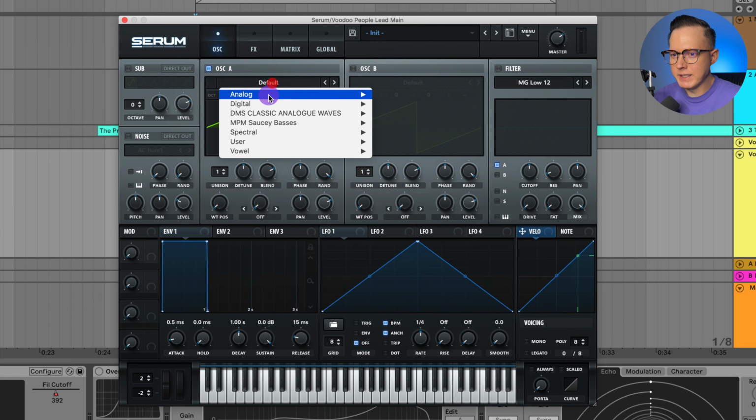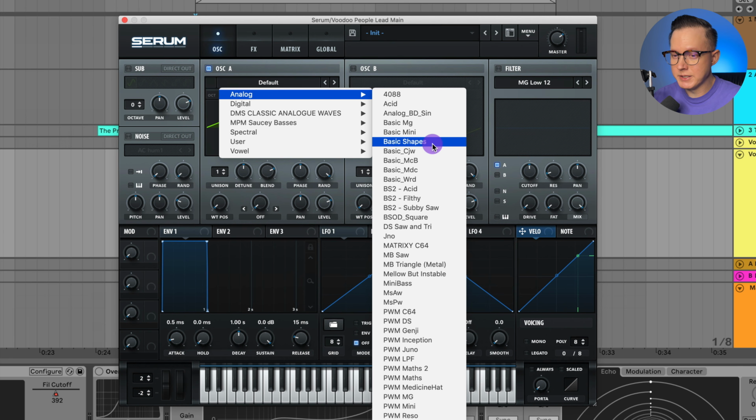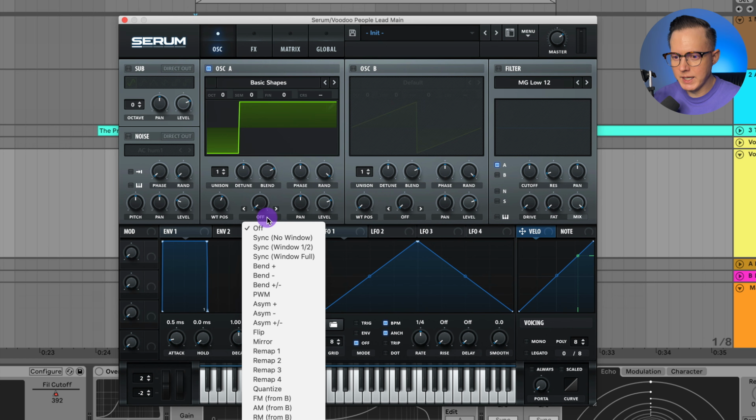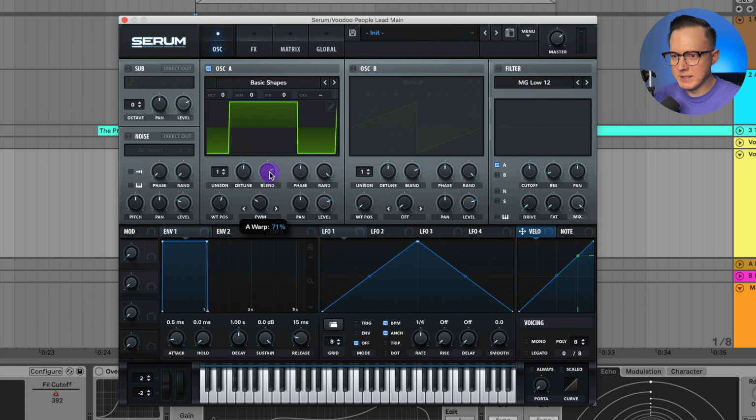So I'm going to go into analog basic shapes, and I'm going to select the pulse wave, so this pulse wave after the square wave. And then if I go to the warp knob, I can select PWM, and that is pulse width modulation. So if I raise this up, then you can see that that wavetable is changing. So this is what it sounds like currently.